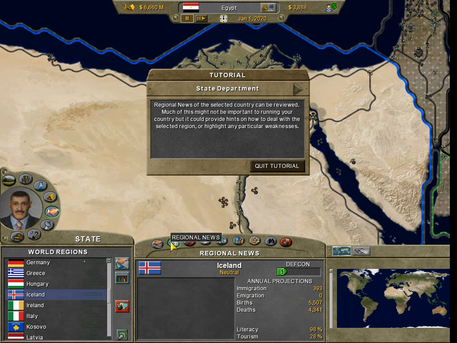Regional news. Regional news of a selected country can be reviewed. Much of this might not be important to running your country, but could provide you hints on how to deal with the selected region or highlight any particular weaknesses. Oh, DEFCON levels. It's a piece, that's nice.